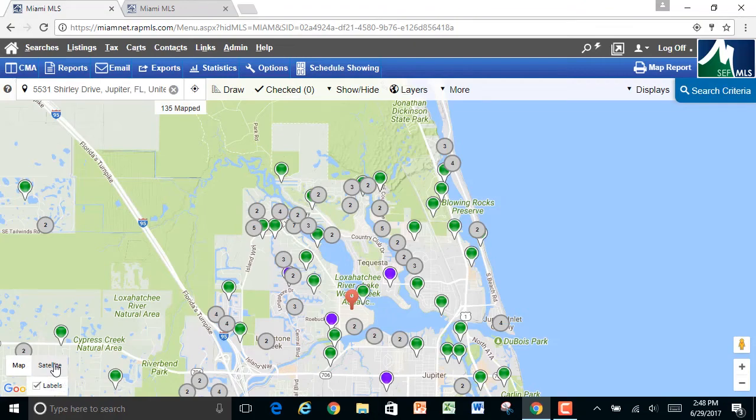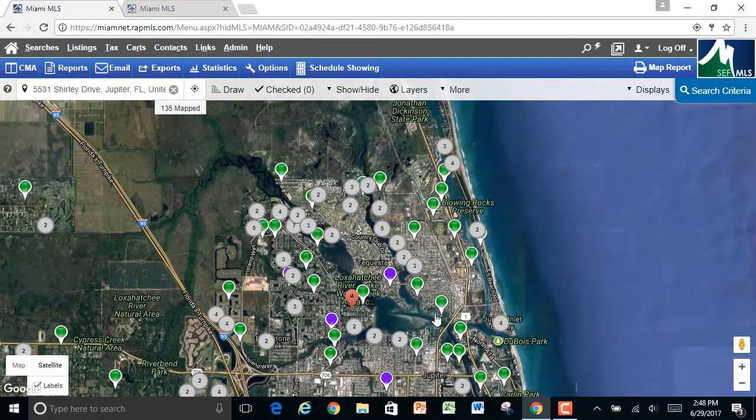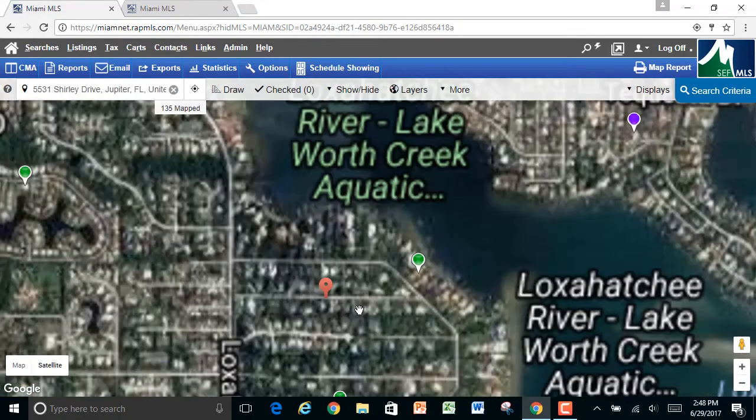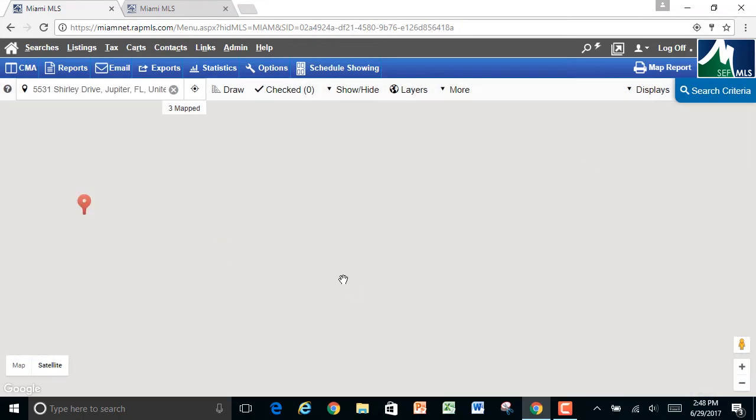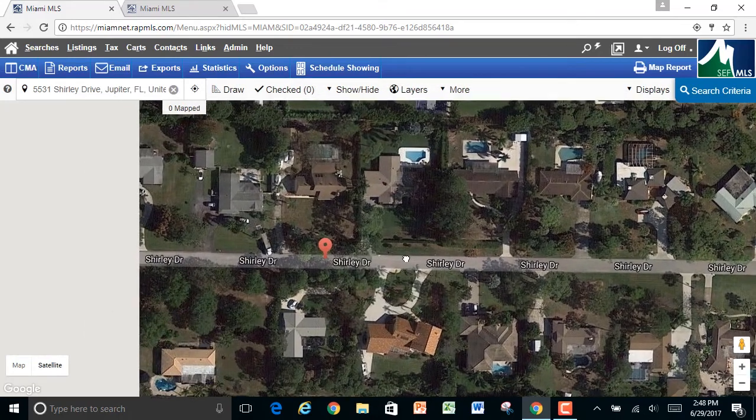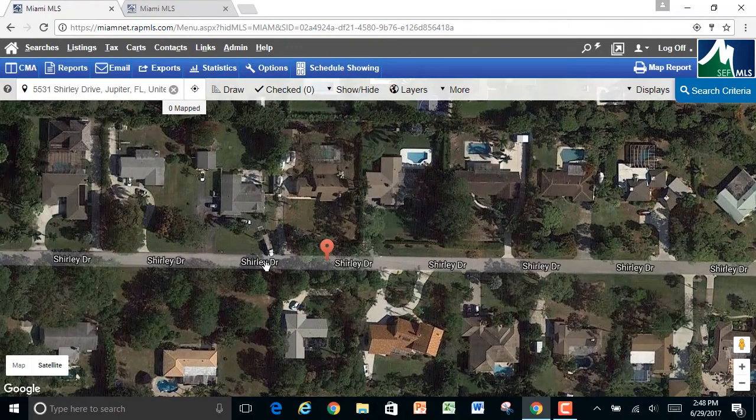So then if you go over to satellite here, now you have two options with satellite. You could have a satellite view with the labels. So if I scroll down, I just zoom in a little bit here. Satellite view with labels is going to show you the street names. Now if I select it without, it's just going to remove those street names.